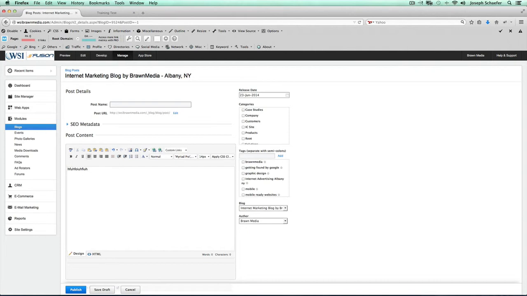So once I've added my post name and my post content and made links and added images, what I do is I can publish immediately, or I can save it as a draft. As soon as I save it as a draft, a new button would open down here that would allow me to preview it. But once I'm ready and I want to make it live, I would hit publish.